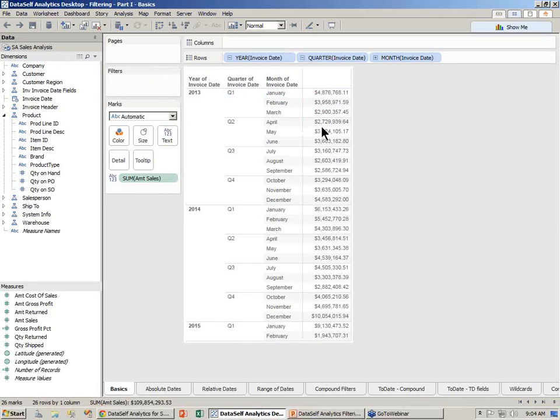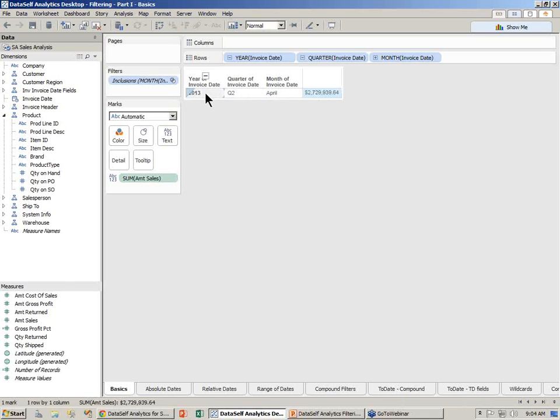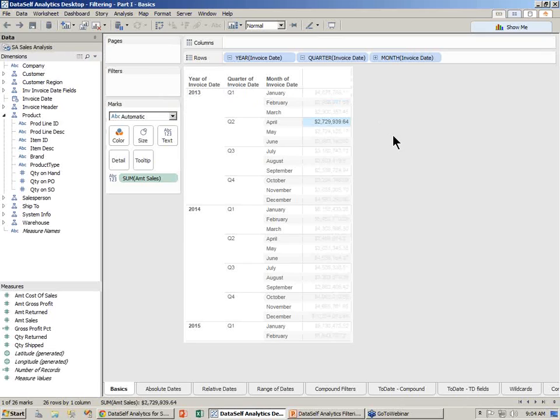And if you go to the actual number, right-click and choose Keep Only. In this case, you will only see that particular line. So I'm going to keep only 2013 Q2 April. When I click Keep Only, I selected only that particular line, and now I could drill down further into that information. So just pointing and clicking and selecting Keep Only, it's a very natural, simple way of doing filtering.